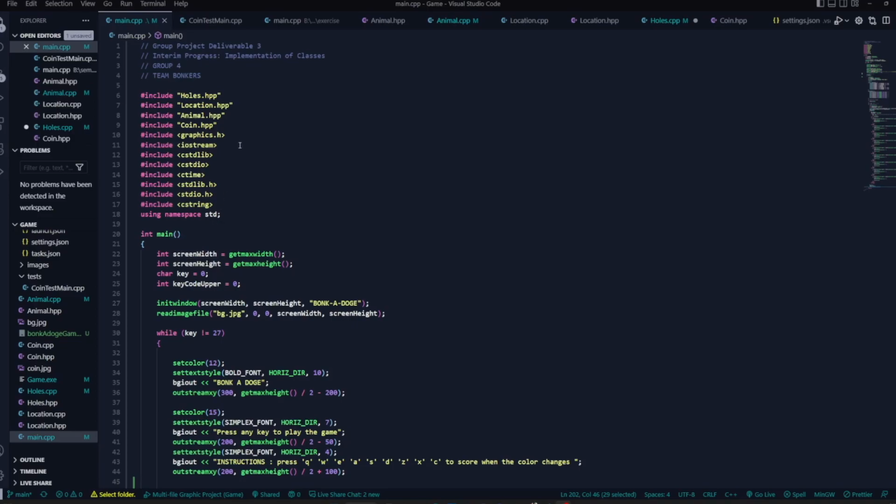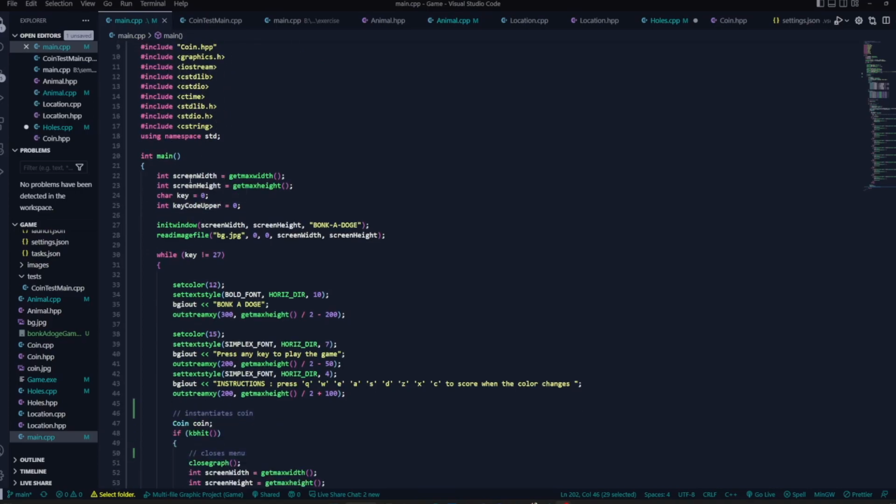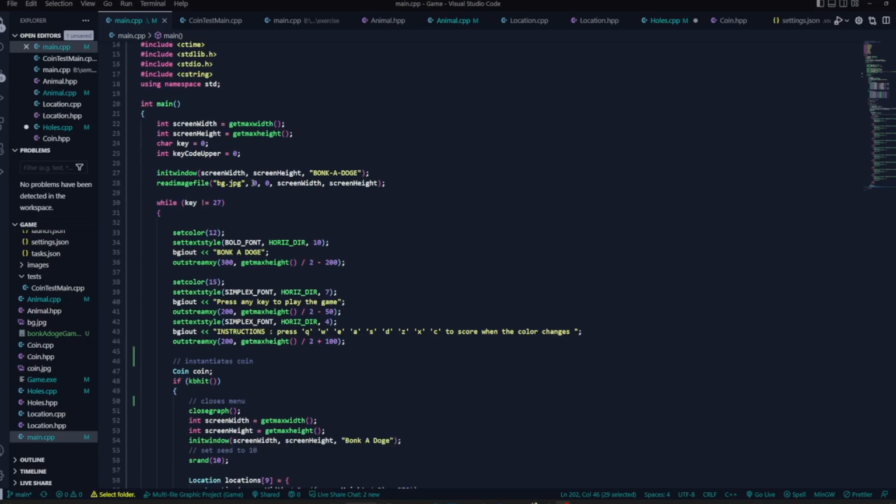First of all, I will explain the main file. We include all the header files and the needed graphics libraries here, and then we go on to the main function. First of all, we set the screen width and height to the max width and height of the device. Then we read the image. We call a function called read image file. This is for the background of the main menu.